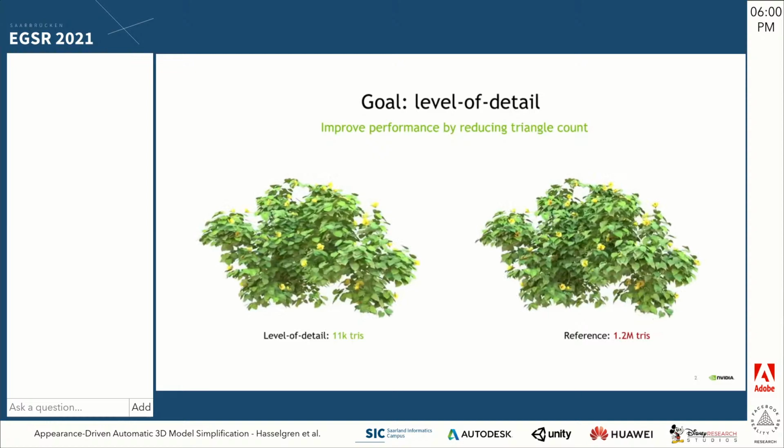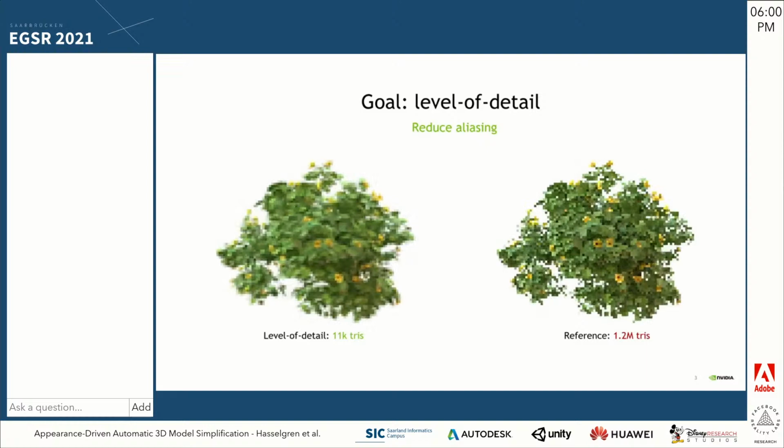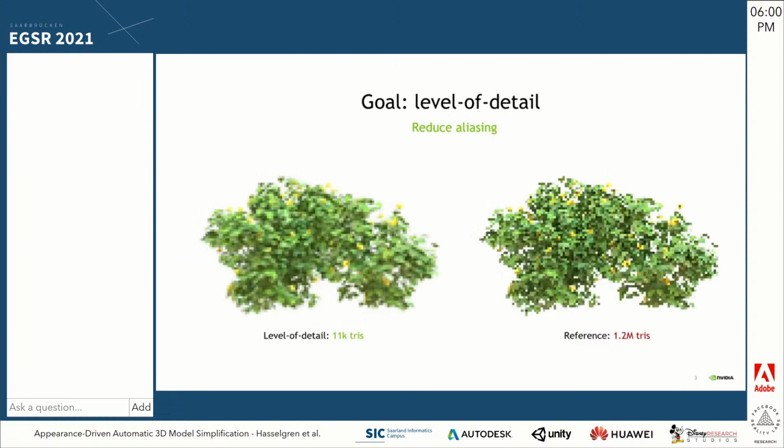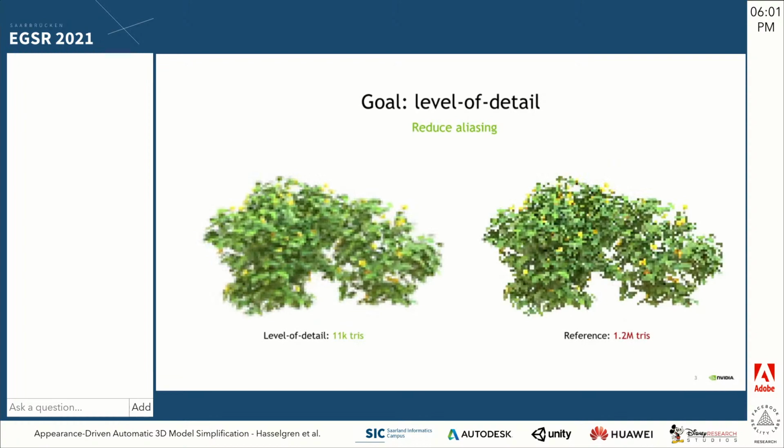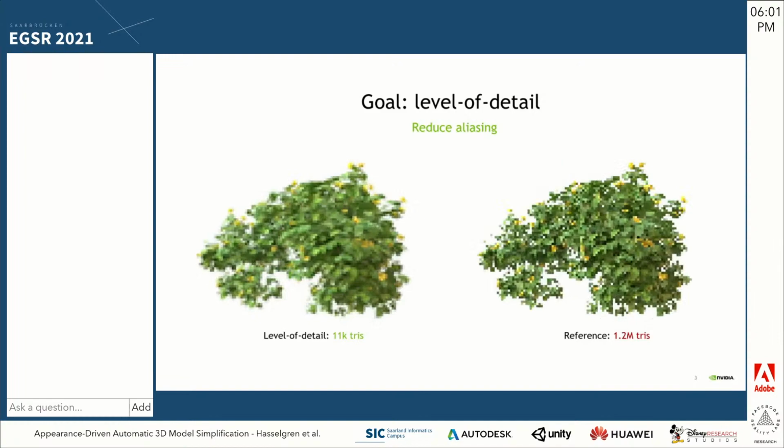Another thing that's perhaps even more important than reducing triangle count is that you can reduce the aliasing. So when you simplify the geometry, you typically don't suffer as much from aliasing due to point sampling when rendering it. But sometimes you can also change the representation. So here on the right, you have an object with geometry. And on the left, we've changed some of the geometry into transparent texture, and therefore we can filter it better.